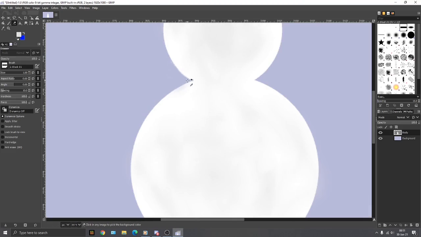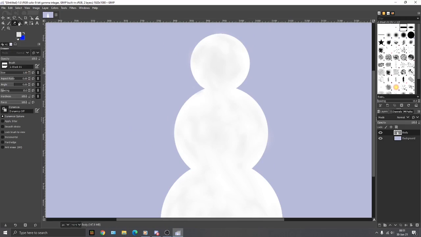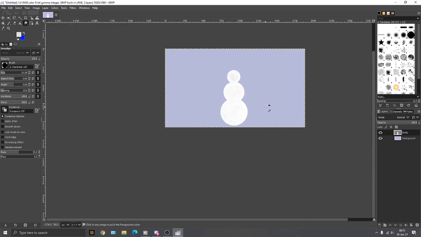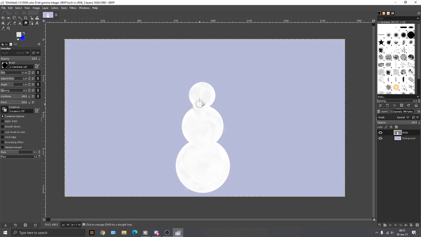There, I fixed my little smudge mistake. I go back to my smudge tool, go back to my circle, get a much more reasonable size, and smudge everything so it's nice and smooth, no harsh changes in color. And now it actually looks much better.